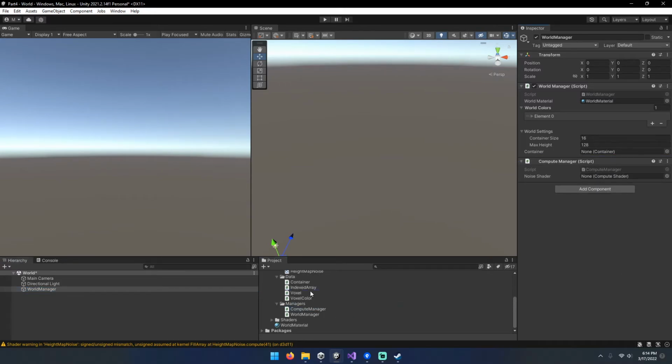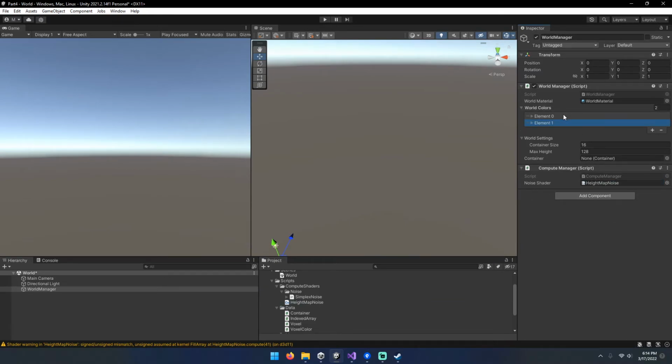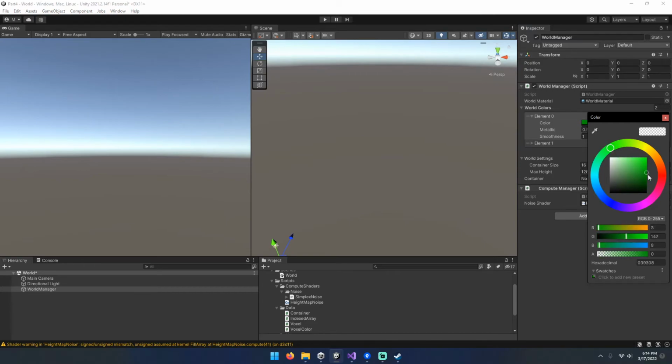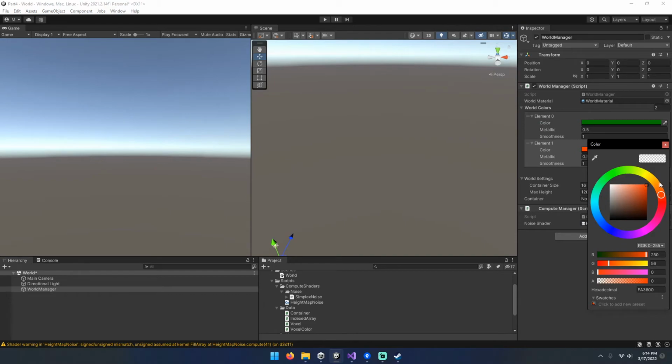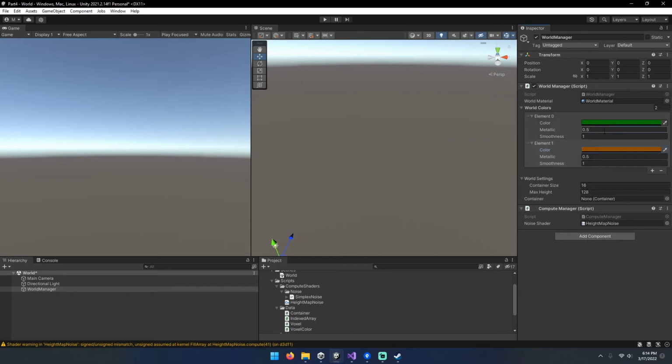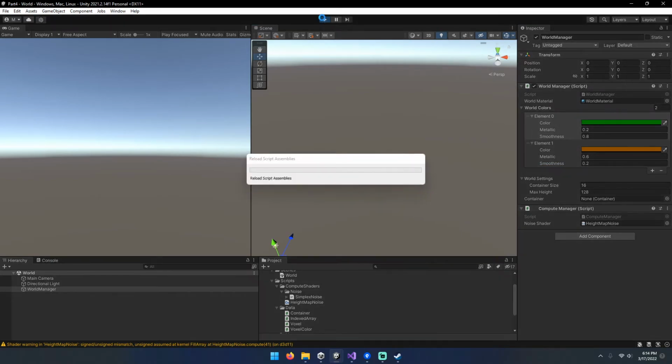And then we will go ahead and assign our compute manager to our world manager object and our shader to it. Go ahead and set up our colors here real quick. Do a nice green and a dark brown for the sublayer. Make that 2 with the smoothness of 8. Make that 6 with the smoothness of 2. And let's see if I messed anything up.